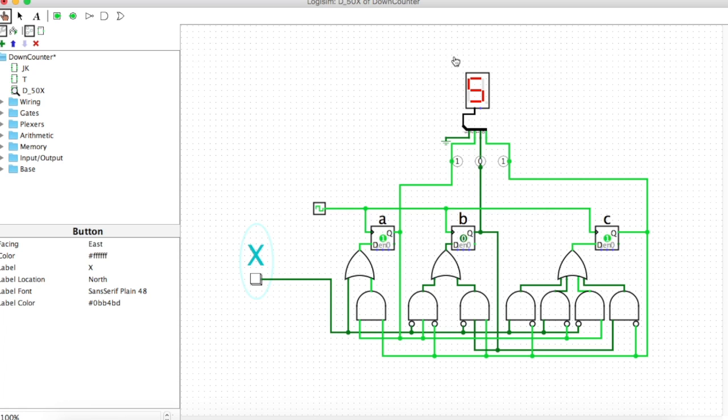Notice that we never went down to 0, and that is because if we're ever counting down and we press the button, we want to be able to reset the counter back to 5. And also notice that the counter did not keep counting down. Okay, so our counter is working.